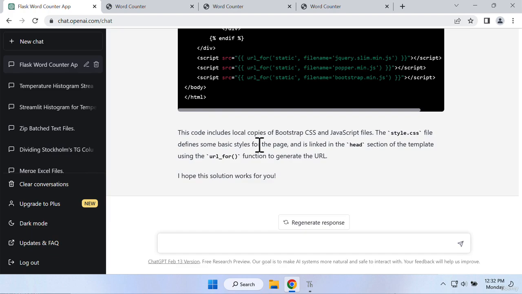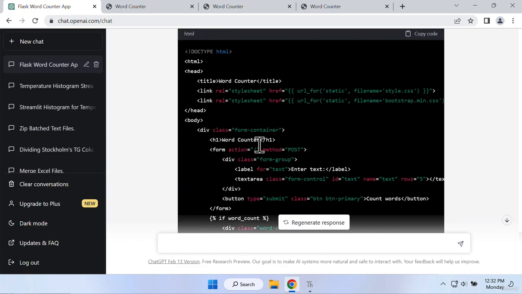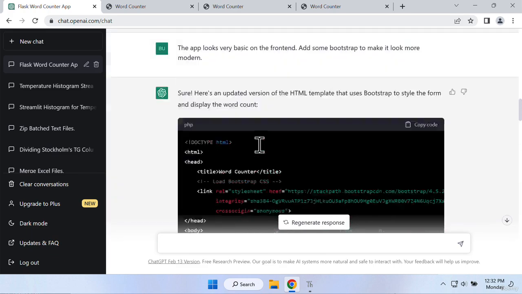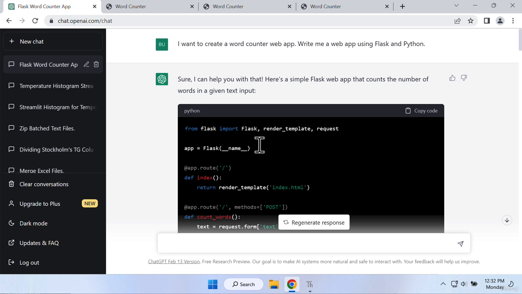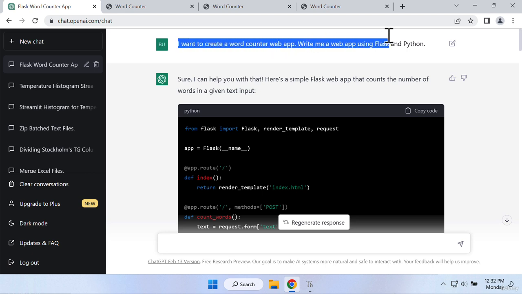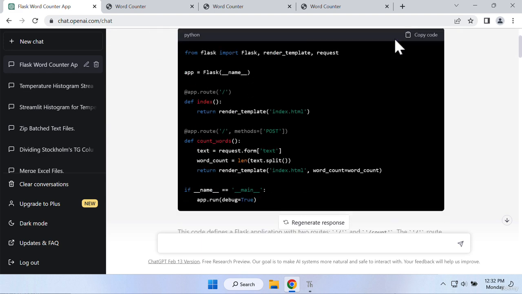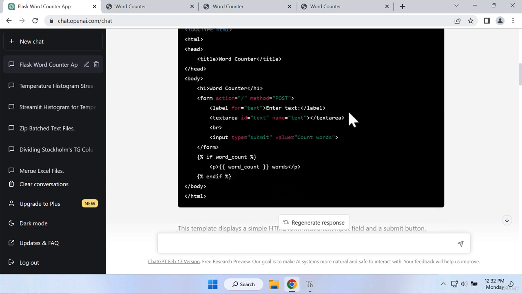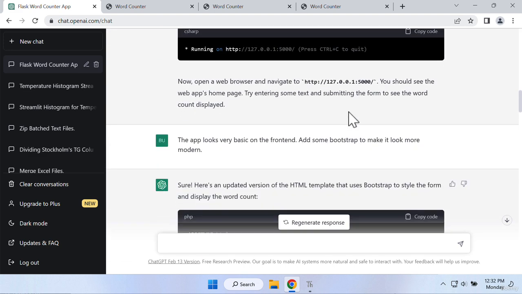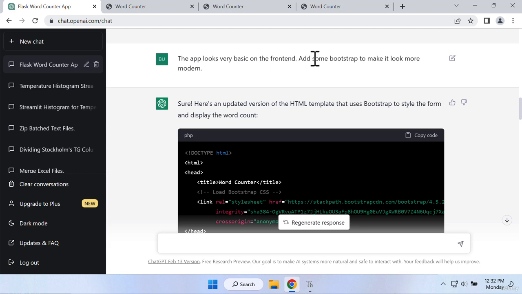As you can see, it could be more demanding to generate web apps, so you have to be a bit persistent with your follow-up questions. You might not get it right the first time. Let me wrap up what we did. So we just said we want to create a word counter web app using Flask and Python. Then we got the Python code and the HTML code. Then we asked to get some Bootstrap.